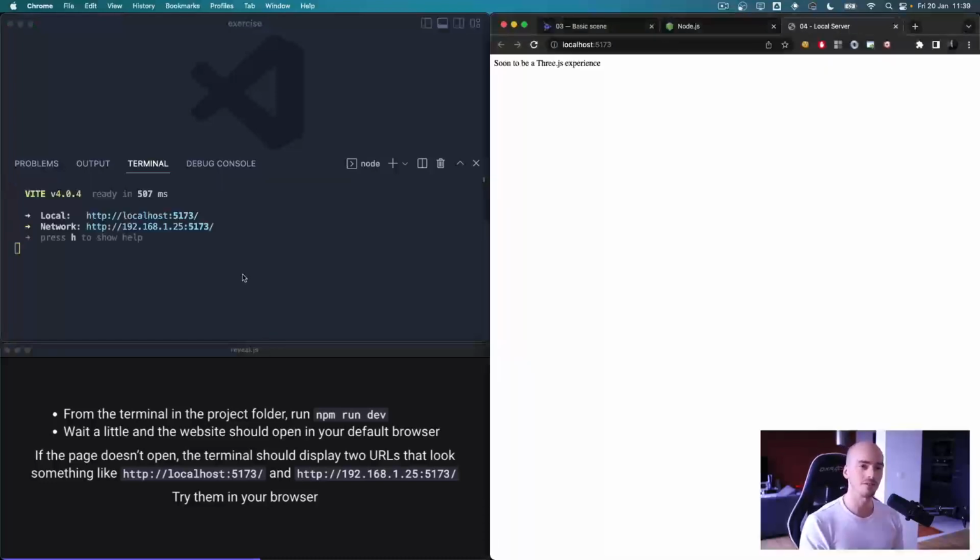You wait a little, well, not long, as you can see, and here is your website, soon to be a Three.js experience. All right, Three.js is not being used yet because we are going to do that together, but it's just a very simple page. But as you can see, it's running some HTML that looks like an HTML website, although it's very simple. There is just a text.